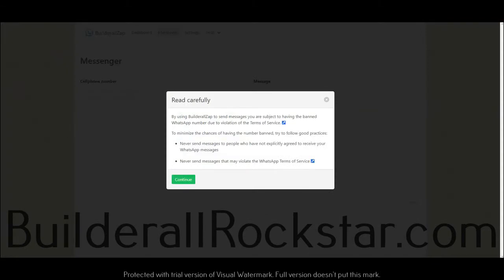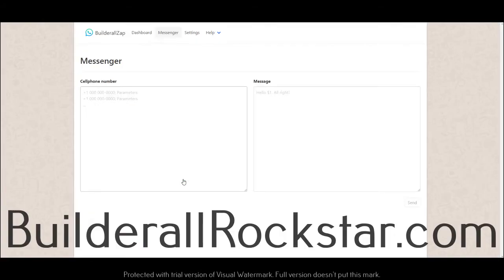So before we go to the Messenger tab, I want you guys to read this very carefully, because you can get your phone number banned from WhatsApp if you start sending messages to people that didn't agree to get messages from you. If you start spamming people and send a ton of messages, you can get your phone number banned. So be careful. We're gonna hit continue and go into the Messenger.